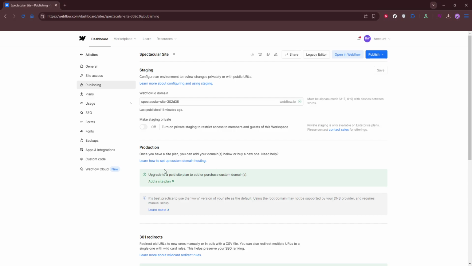Inside publishing, you'll find the area to add your domain, such as yourdomain.com. Enter your root domain, and Webflow will generate clear hosting instructions. These usually include DNS records, commonly A records for the root domain and a CNAME for the www version.